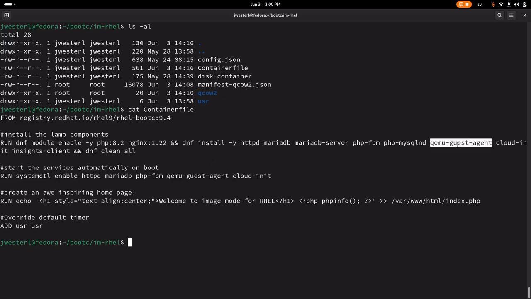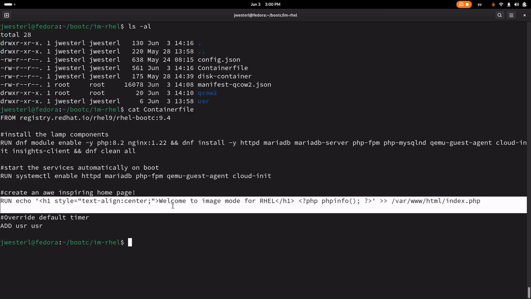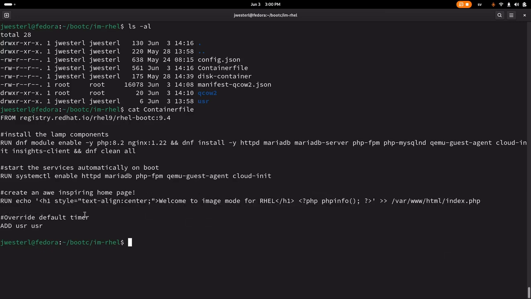But some things might stand out. I'm also installing the QEMU guest agent, which is the agent that lets an operating system integrate with the hypervisor to share information and things like that. I'm also installing cloud-init and the Insights client, which might not be tools you would install into a container. The next step is running systemctl, which you might also not be used to when running containers. We're enabling a couple of services here, like the guest agent, httpd, and cloud-init.